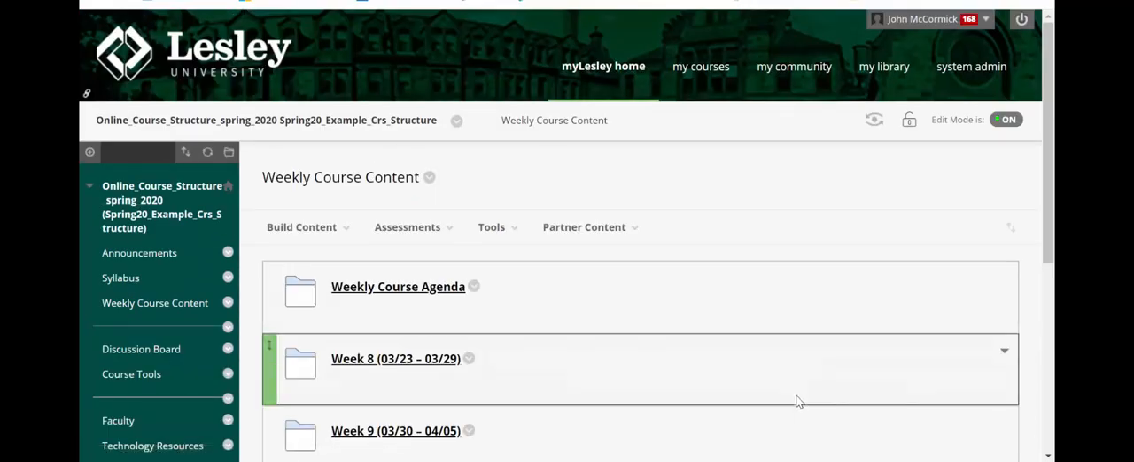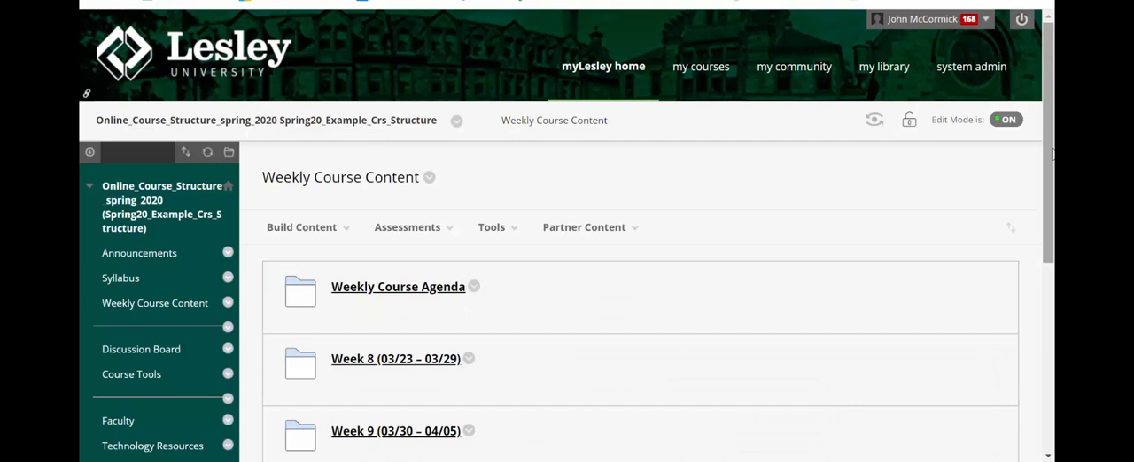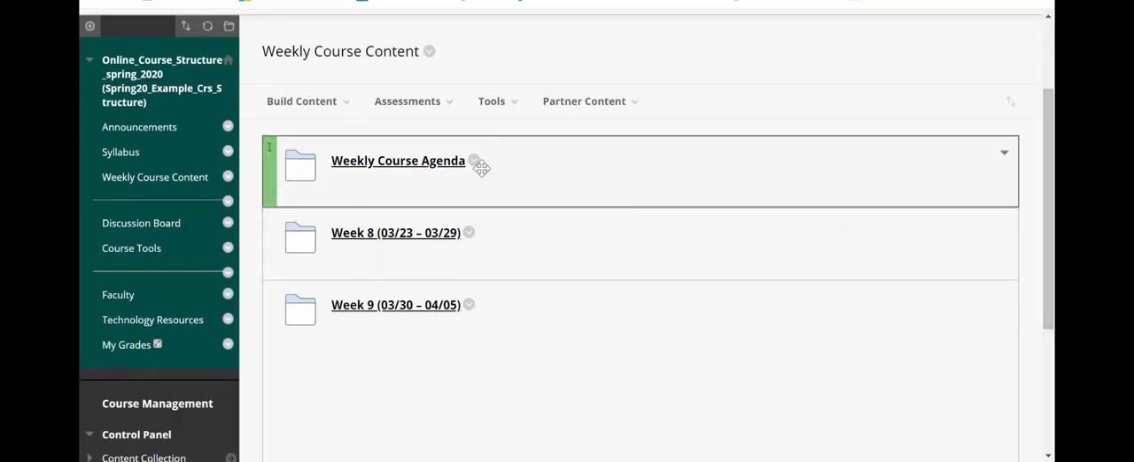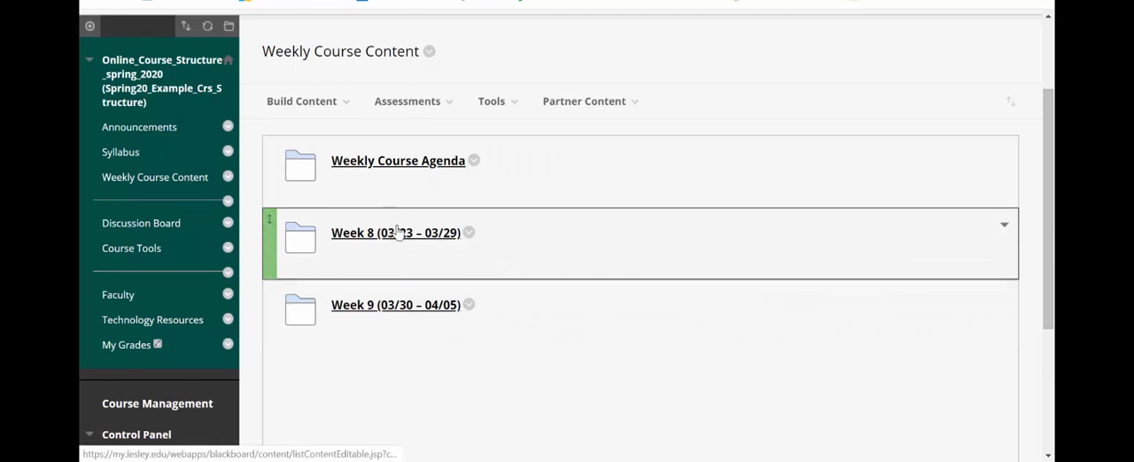So backing out again, you would create the rest of the weeks here eventually. You might work on the first weeks initially, and then your weeks might get more detailed later.